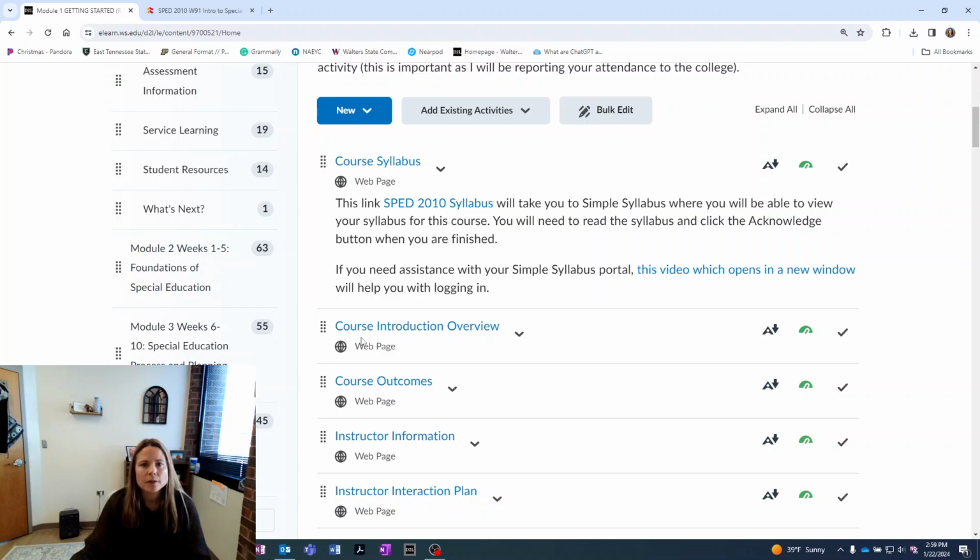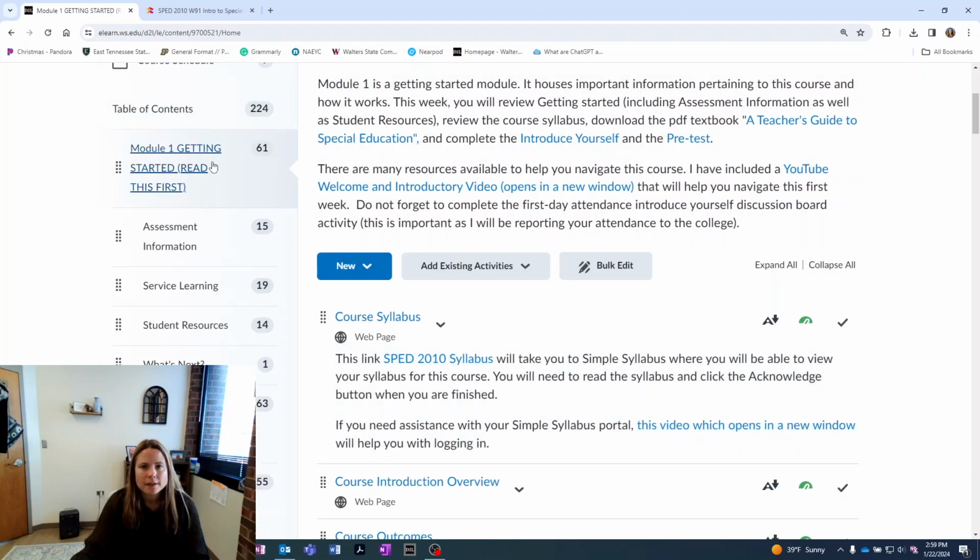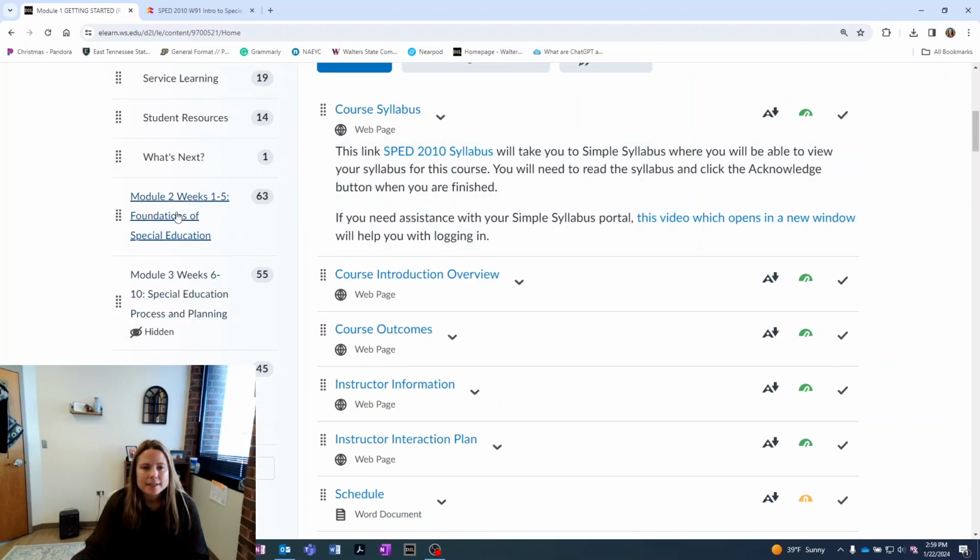So the course is broken up into modules. The first module, Module 1, is just our getting started. This houses important information such as your course timeline, your syllabus, your assessment information, grading procedures, information on your service learning, and important resources that you're going to need, as well as important major assignments in this course. Our content is going to be found under modules 2, 3, and 4.